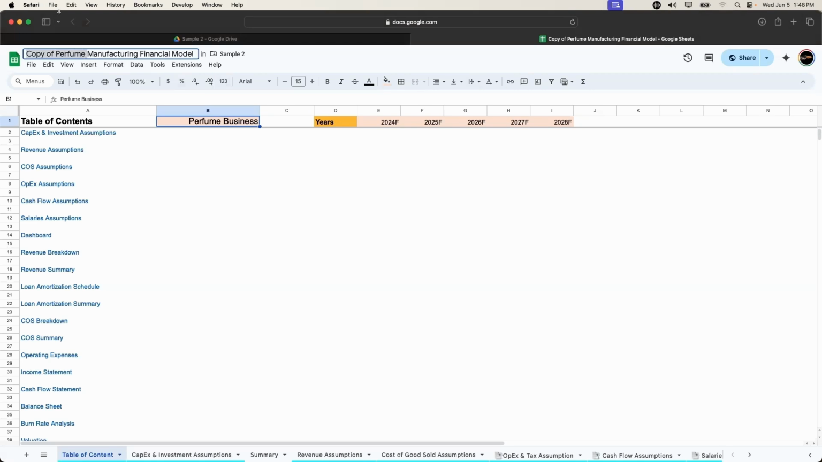So let's say this is the Bloom and Ember financial model, and this is a perfume manufacturing financial model. So let's write the name here as well, Bloom and Ember. And in here, we have to basically write the projected years. For example, this is 2024 to 2028. Now, if I think that this should be 2025 to 2029, then I should make changes like this.